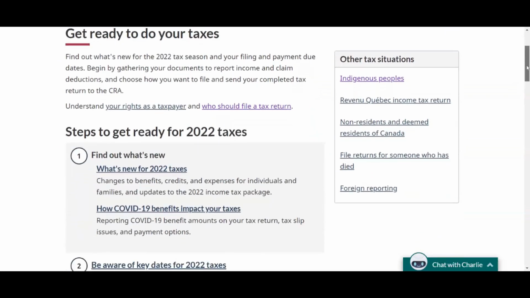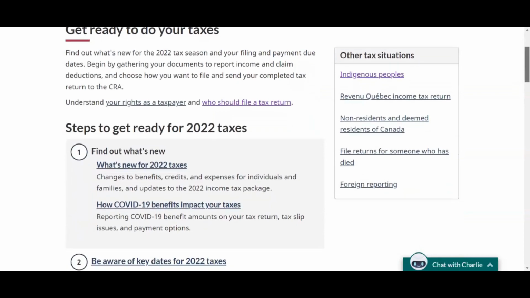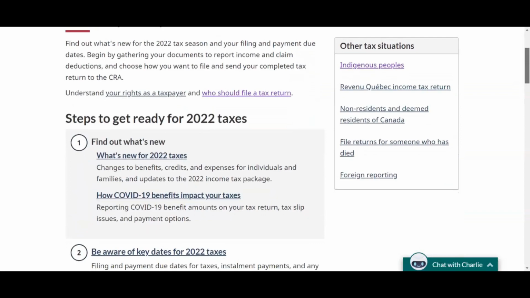It takes a little while for it to get up because we want to make sure that we have all the information and any updates or changes included. But it lays it out really great. It also highlights the taxpayer bill of rights, so your rights as a taxpayer, and very easily, who should file a tax return.